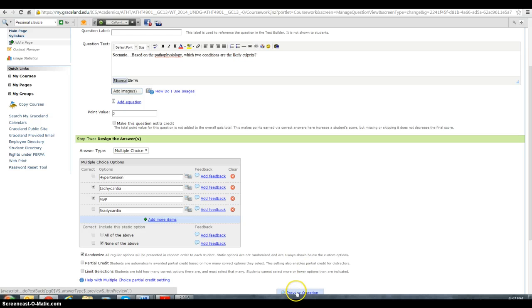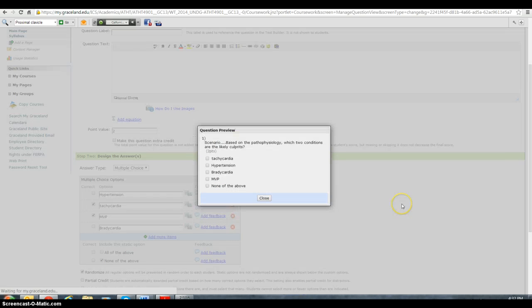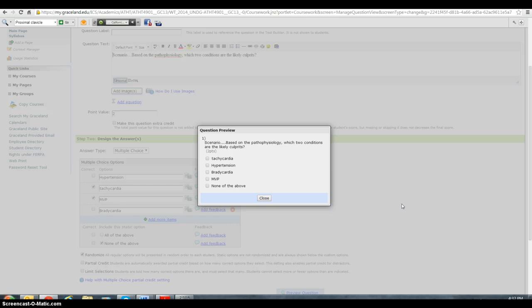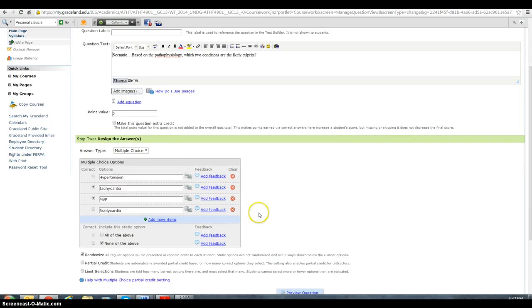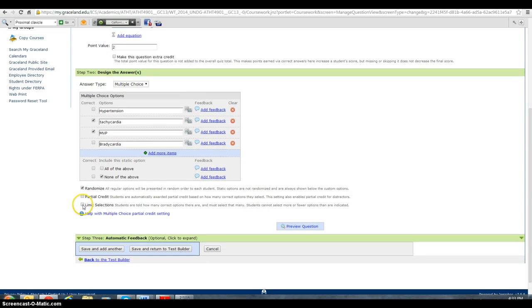Alright, and then again, here's our previewed question. Looks like any standard question, but you've asked them to pick two. This is good too because the students need to learn how to read a question closely, whether it says choose one, choose two, choose three. Close. I'll close that. The other thing you can do is limit the selections down here as well, so they can only pick two, and they have to pick two.